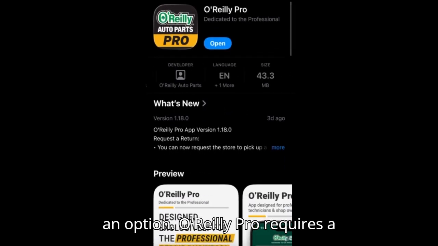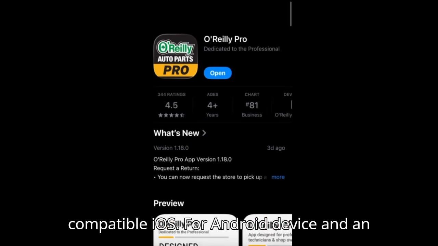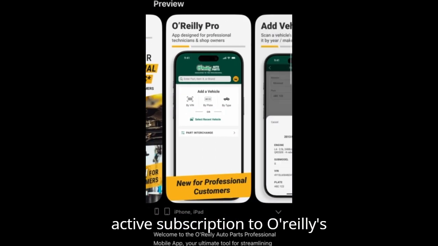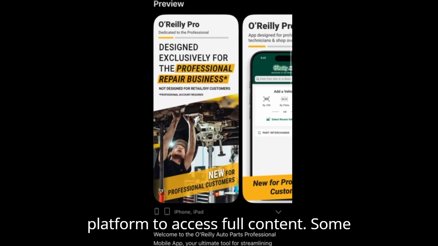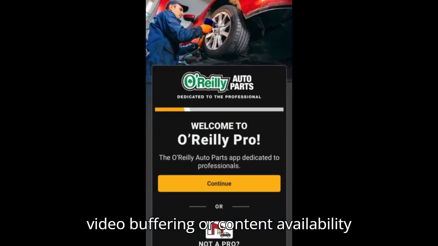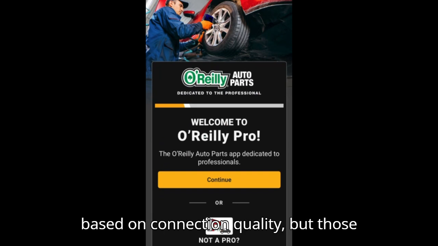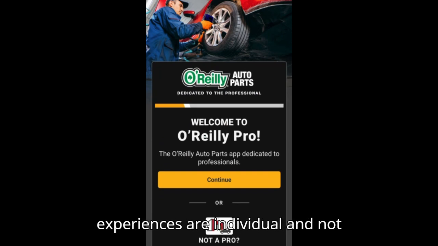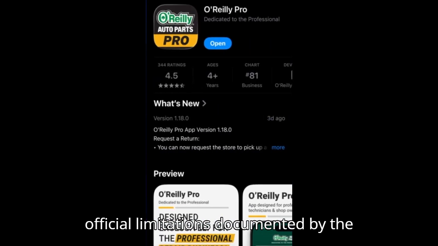O'Reilly Pro requires a compatible iOS or Android device and an active subscription to O'Reilly's platform to access full content. Some user feedback may indicate differences in video buffering or content availability based on connection quality, but those experiences are individual and not official limitations documented by the developer.